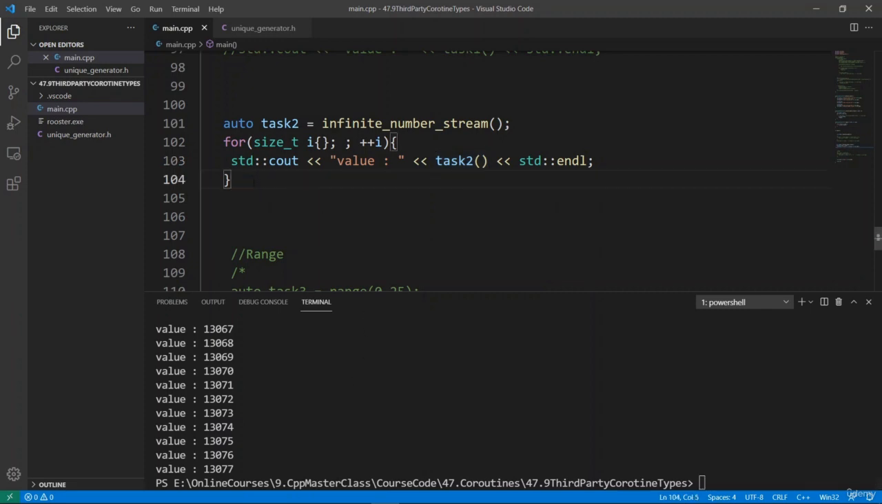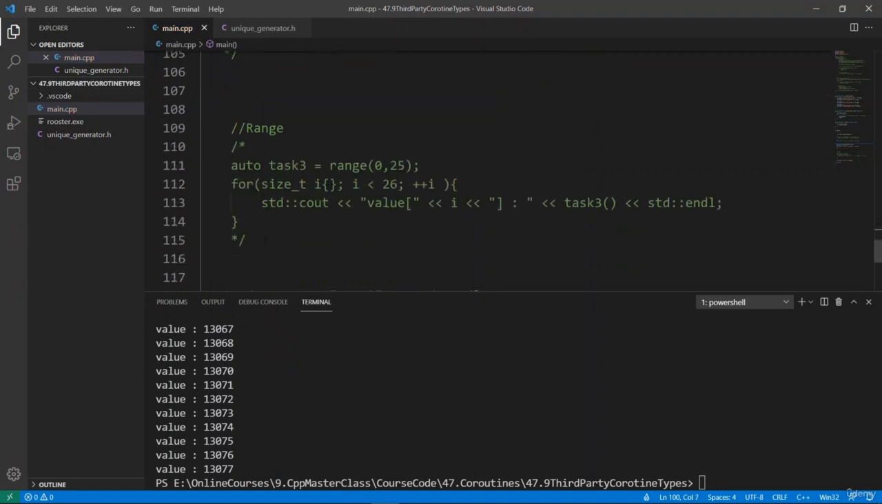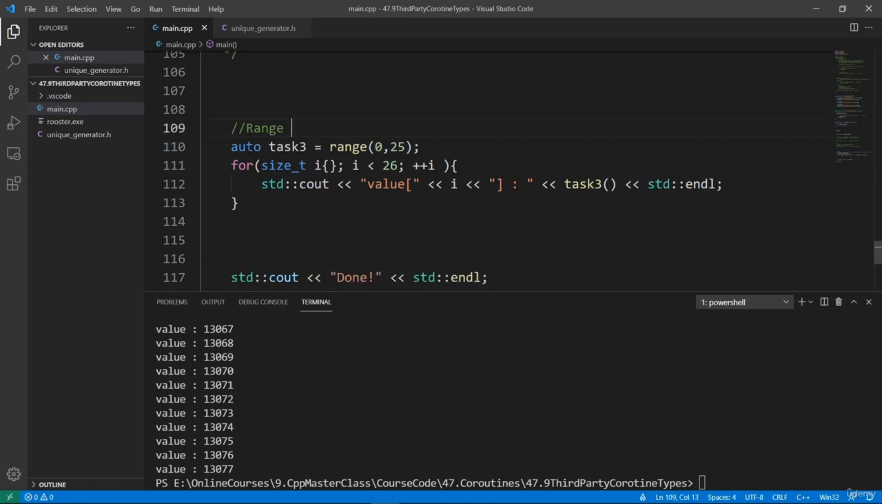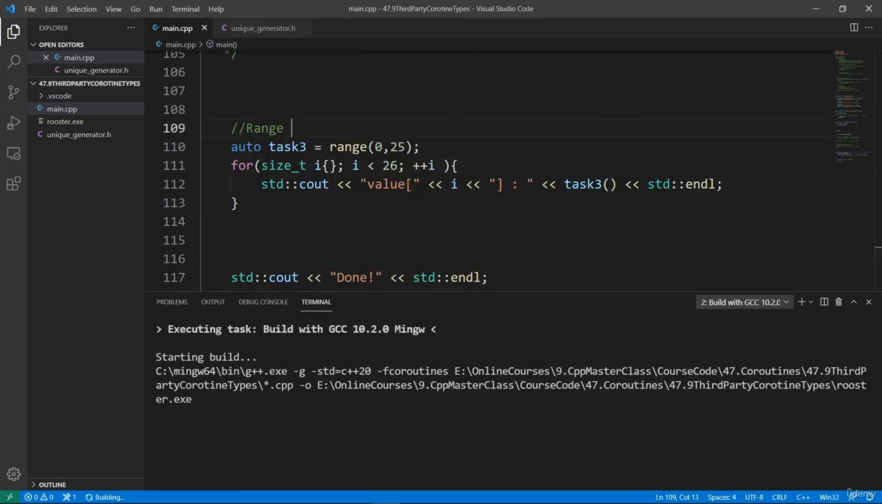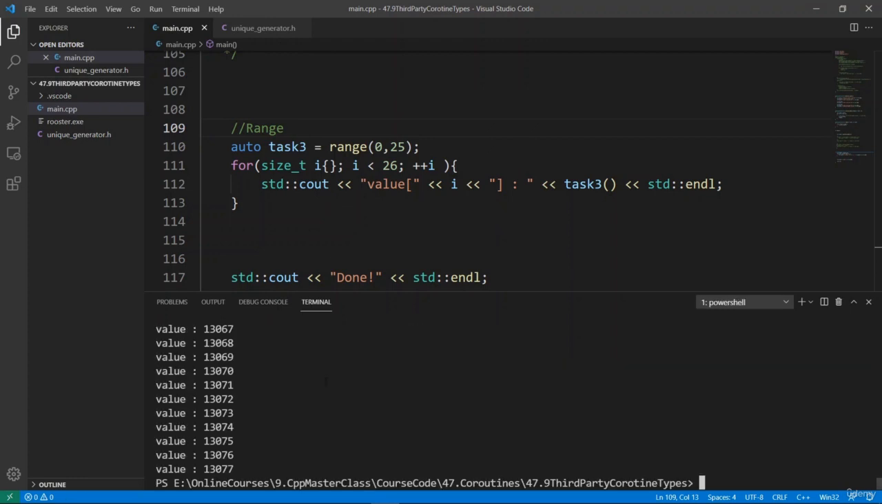Let's use the range version of our coroutine. We can comment this out and use our range. And if we uncomment this and pass this through the compiler, hopefully this is going to work just fine. The build is good, we can clear and run Rooster, and our code is going to work exactly like it did before, and this is really cool.